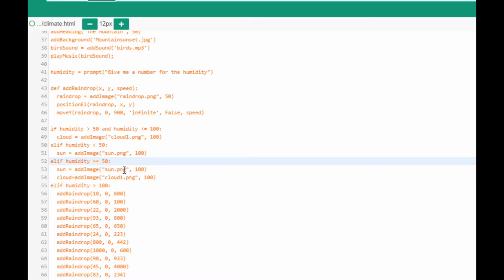That's how you would write equals, because as you can see over here, there is an equals over here, but this is when you assign a certain variable to something. When you actually assign a variable to something, for example, humidity is equal to prompt, that's when you would use this single equal sign over here.